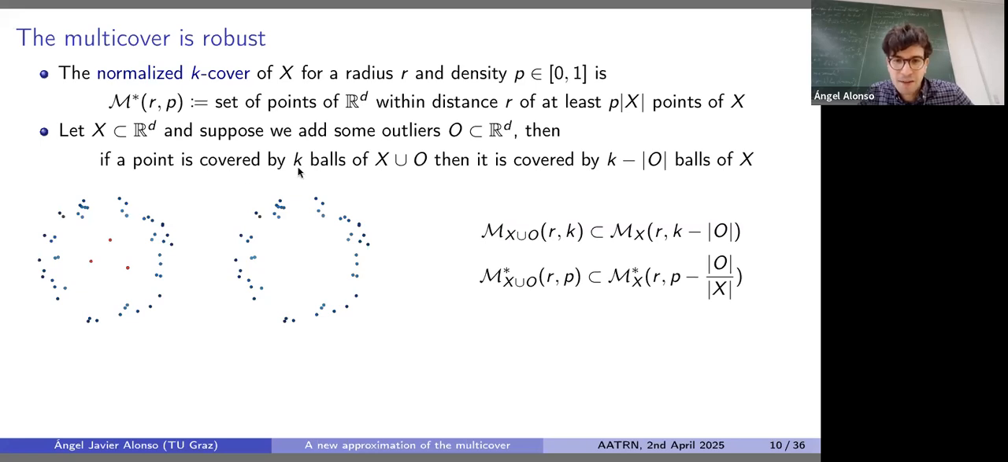If a point is covered by K balls around points of X union the outliers, around all points, then it is covered by K minus the number of outliers we have added around points of X. What does this mean specifically? It means that we have this inclusion: the multicover of X union the outliers for some parameter K is included in the multicover of X, and we just need to subtract in this parameter the number of points of outliers that we have added.